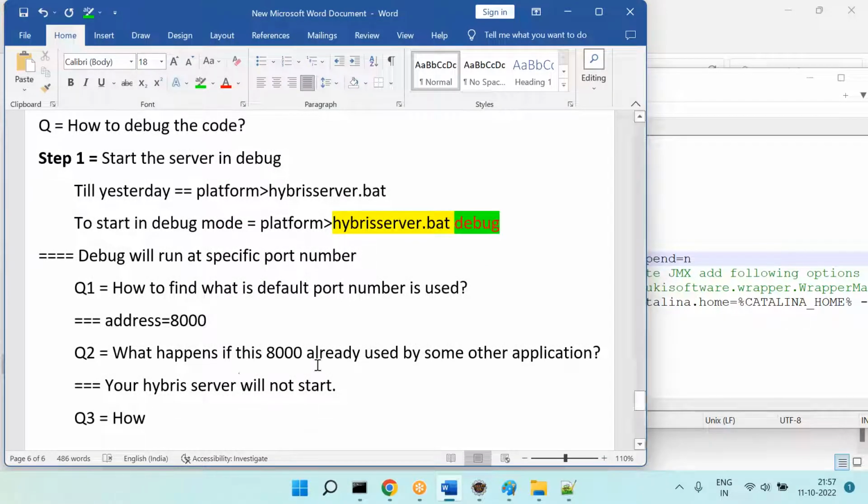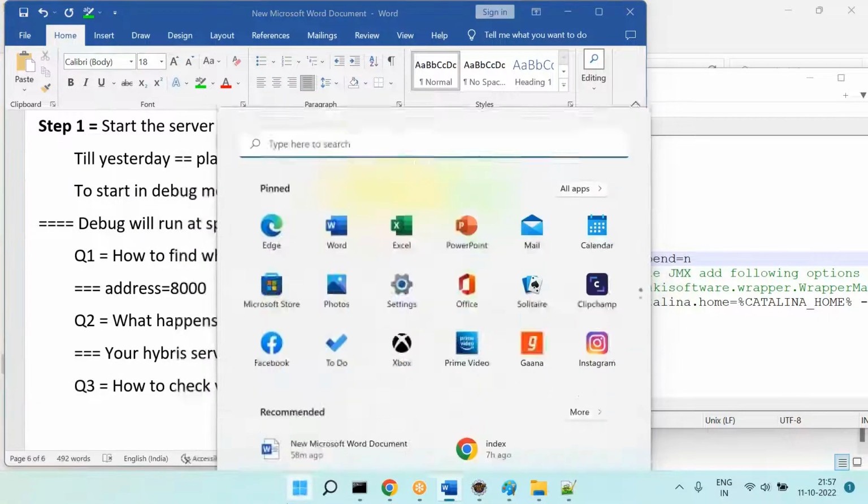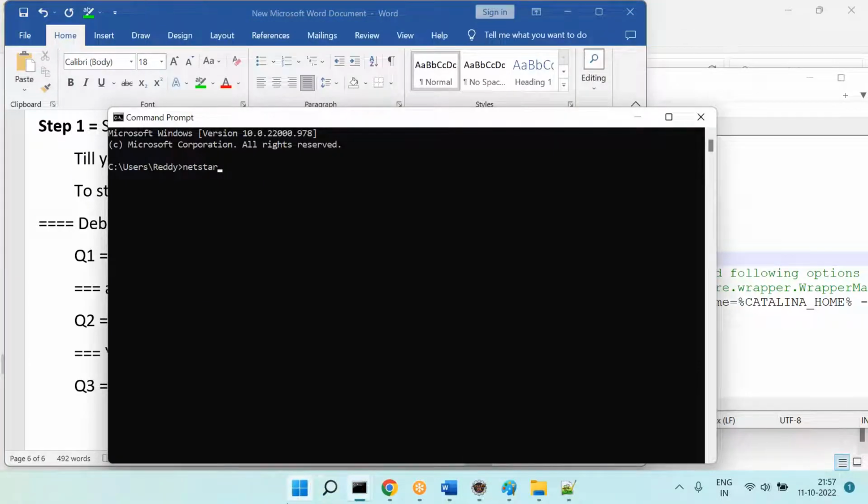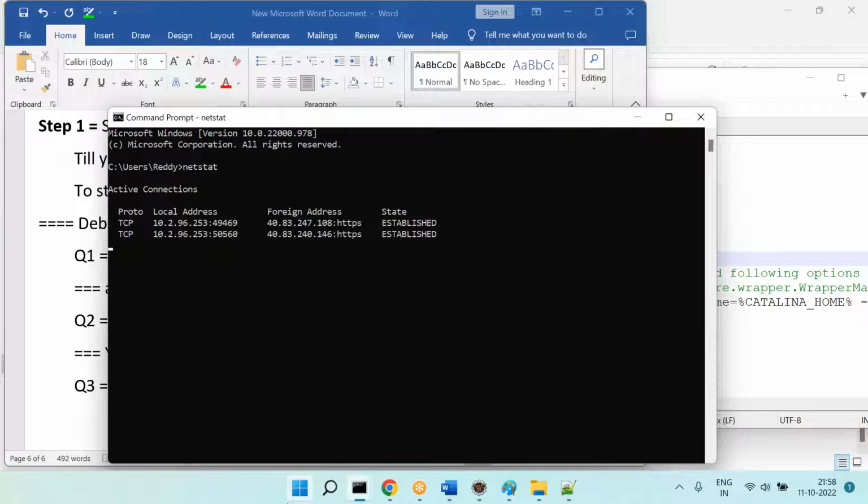So in this case, let's say the port is already used. Then how to check what ports are used? For that you can go to the command window and type netstat. You can see it's trying to show one by one what port numbers are used. Like this you can find out.